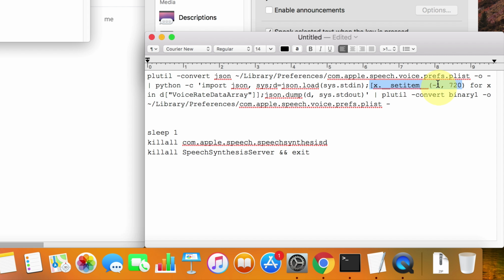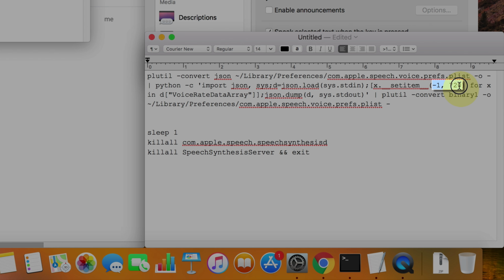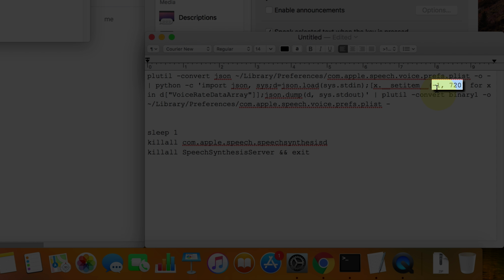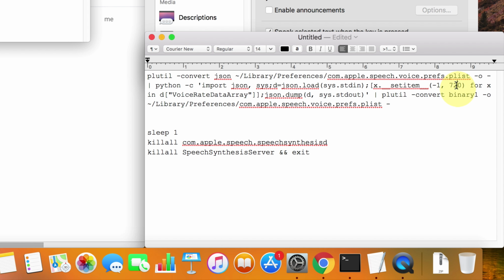So the main thing that we care about, though, is this item right here, -1, 720. The 720 stands for how many words per minute we want our computer to read. So if I type in 400, I make my computer read at 400 words per minute. 720 just happens to be the maximum, so that's what it's set for me.